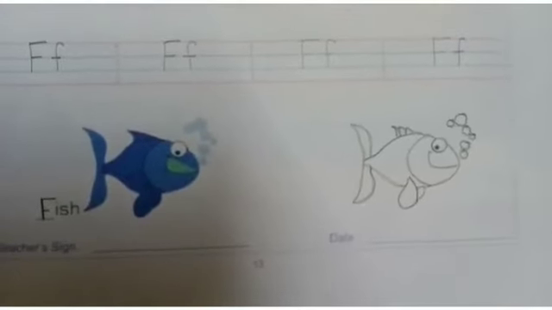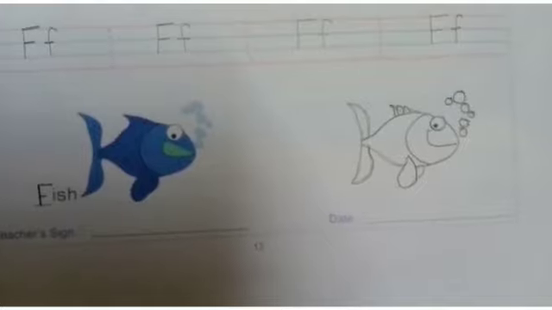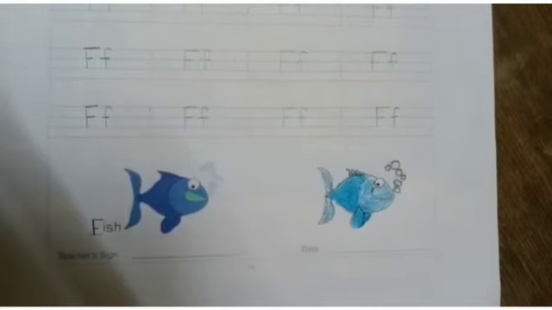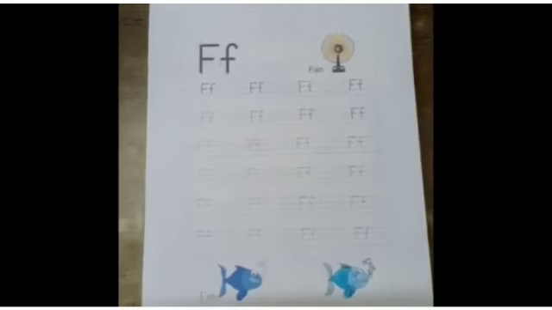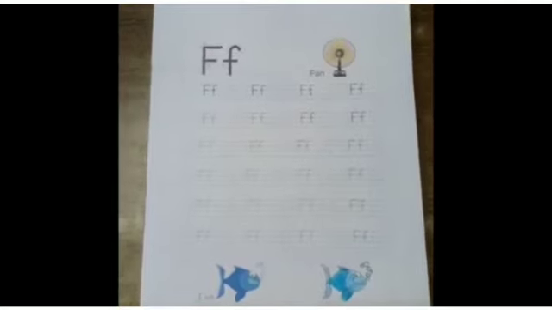See kids, like this way you have to trace the picture of fish, and now we will color it like this. And this is how your English class workbook page number 13 finish.